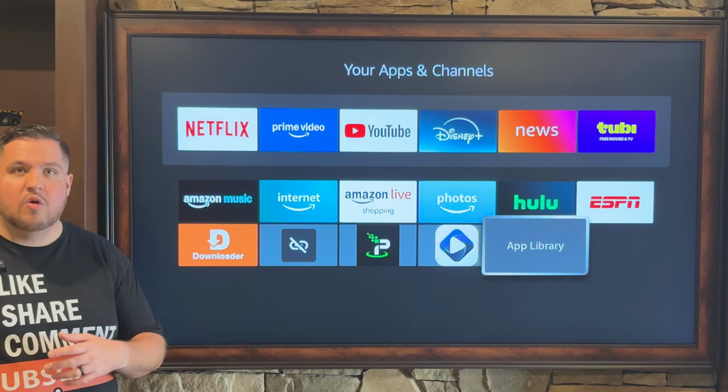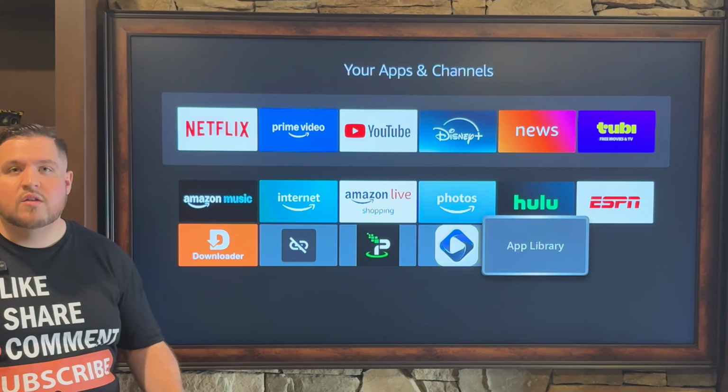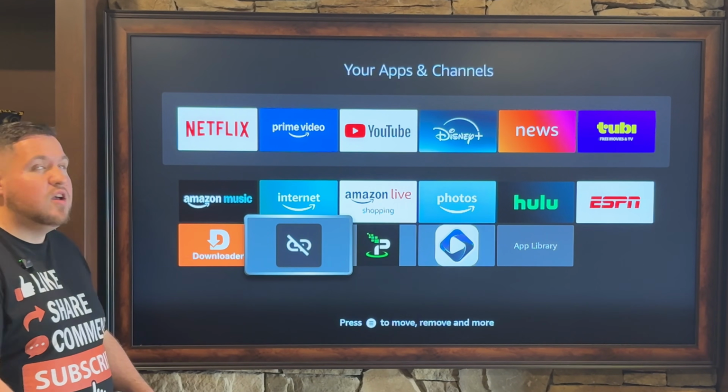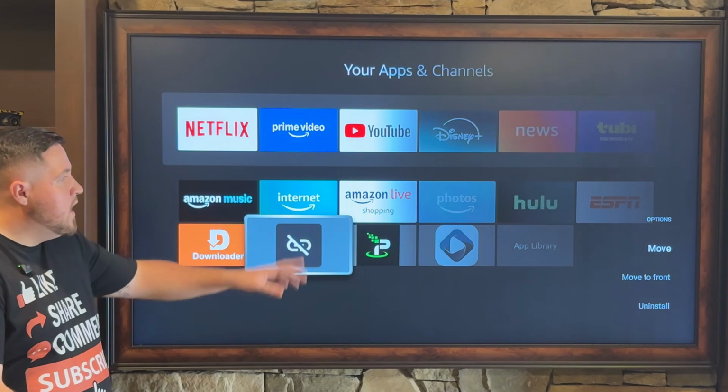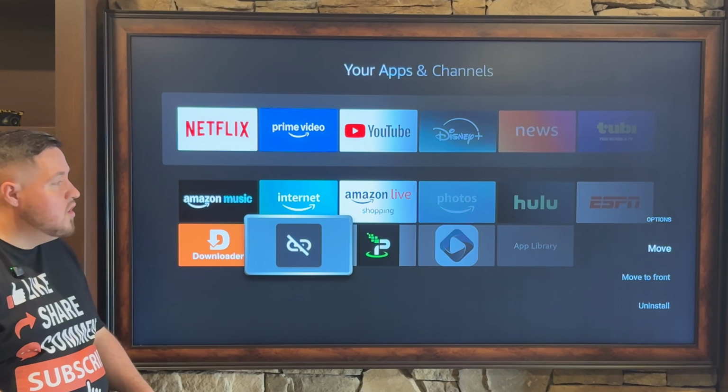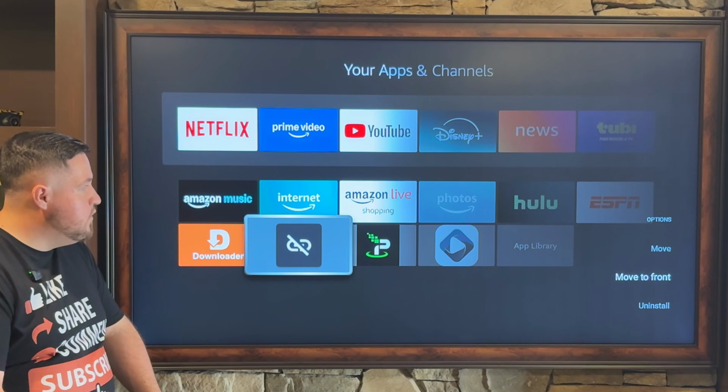Where'd my applications go? I just downloaded applications, but I can't find them. Let me show you a really awesome trick. We're going to go over here to Unlinked, and I'm going to click the three dashes on my remote. As you can see, some options come up. It says move, move to front, uninstall. Today, we're just going to go down to move to front.